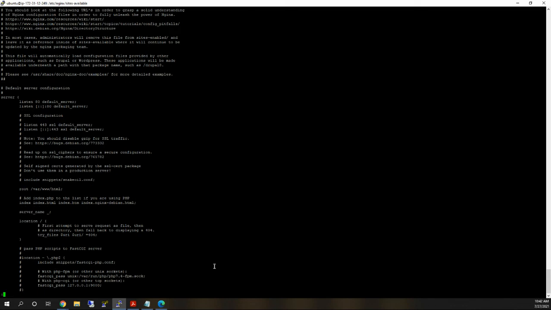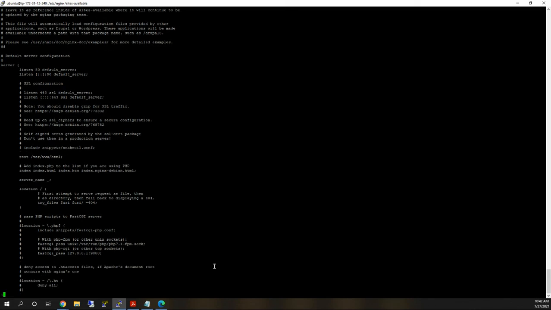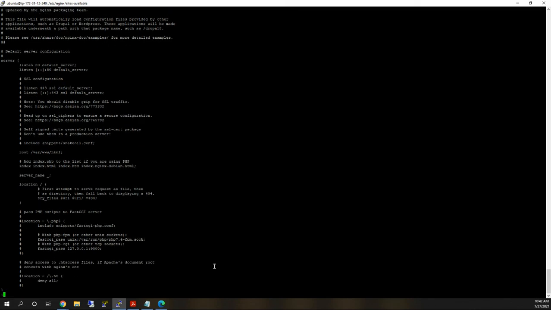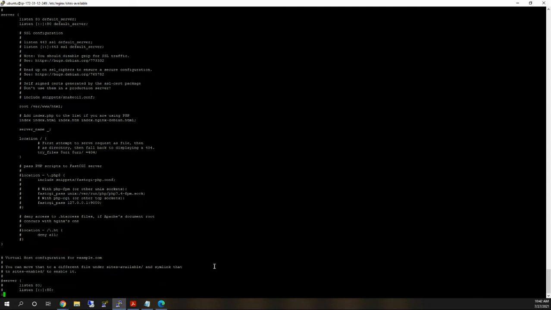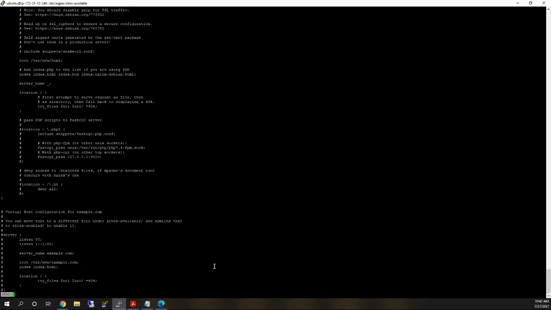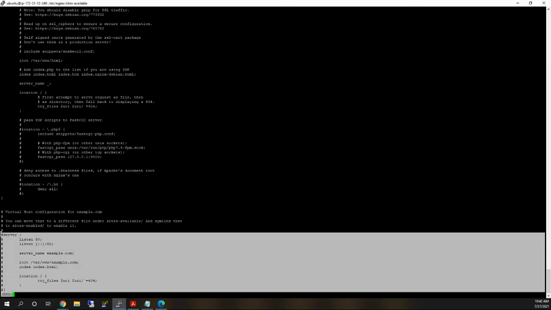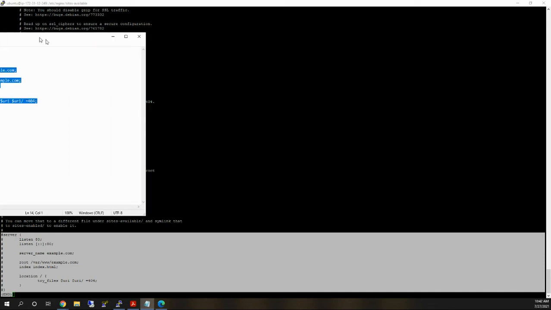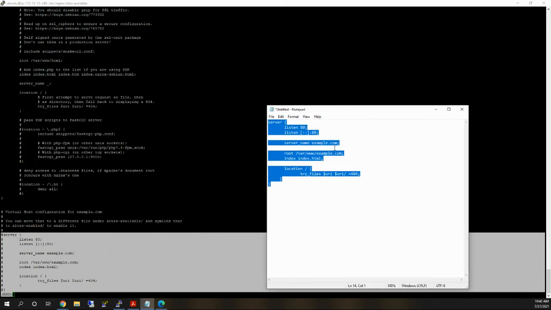So from here, you can see this is the server configuration for the default as it is set currently. If you notice here at the bottom, virtual host configuration for example.com, you're going to want this section out of the code. So what you can do is you can copy it. I'm just going to highlight it all, and I'm going to use Control C. I'm going to open my notepad. I'm going to Control V, and now I have all that saved on my notepad.